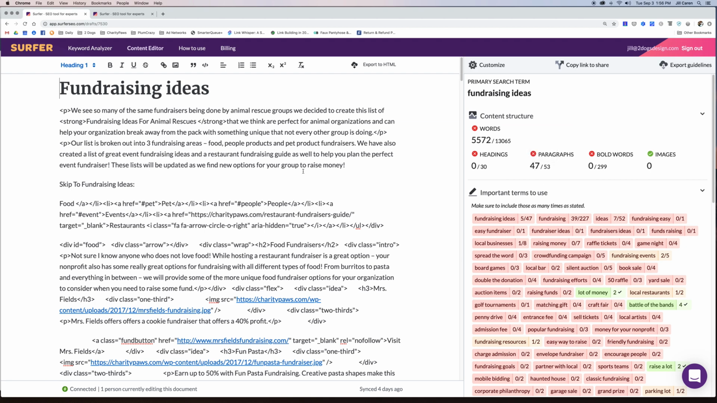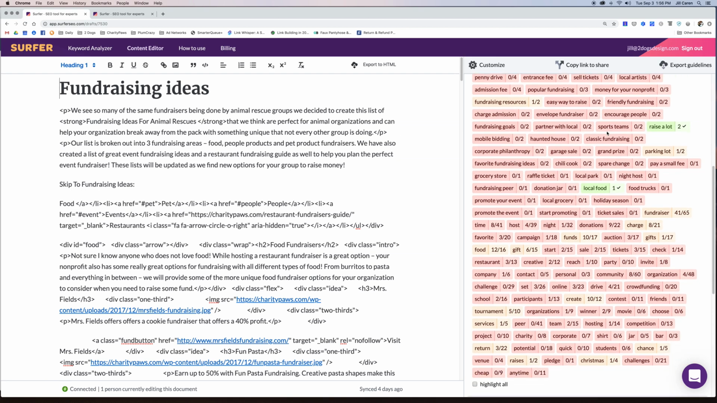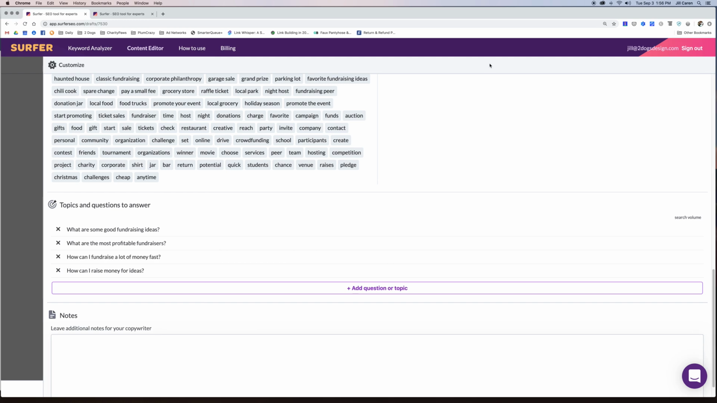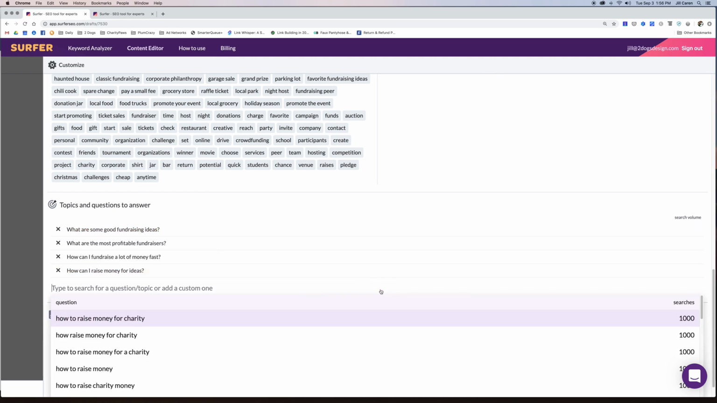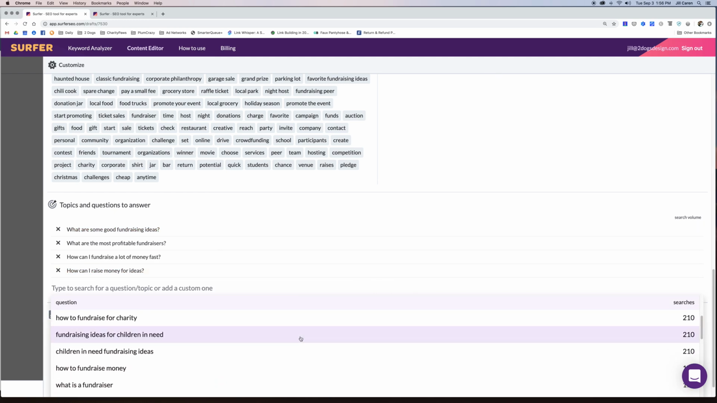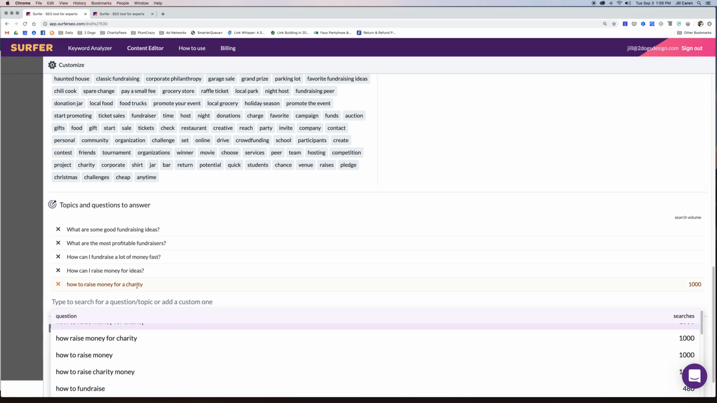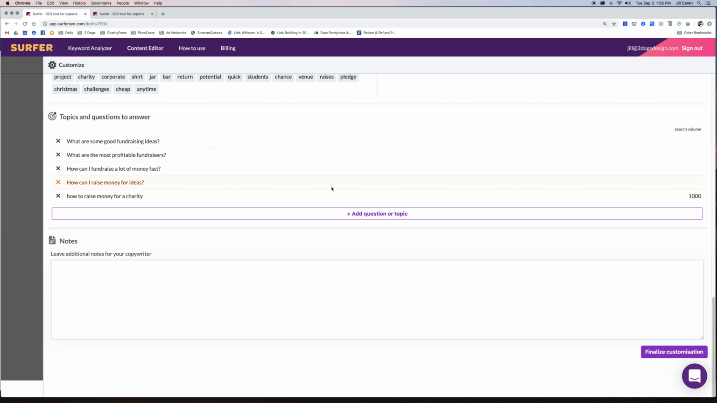Okay, so topics and questions to answer. So these were some I found. So when I hit customize for this term, okay, and I add question or topic, it's going to give me ideas and it's giving me search volume. Okay, so how to raise money for charity. Okay, I can click that and it adds it to it. I can do that. And then finalize customization. And if I go to the bottom now, that's there too.